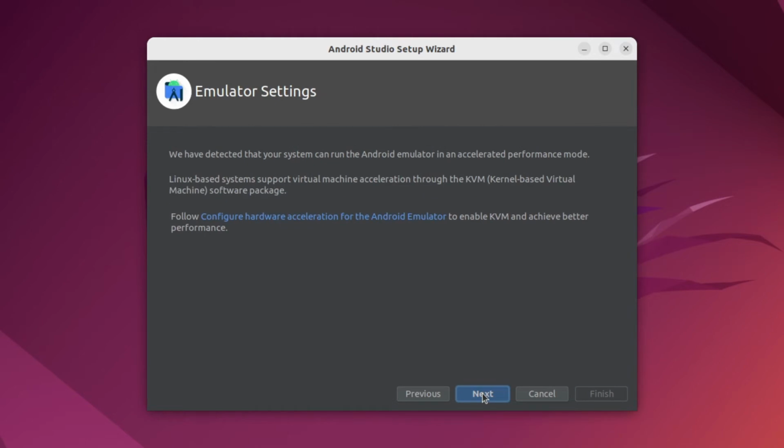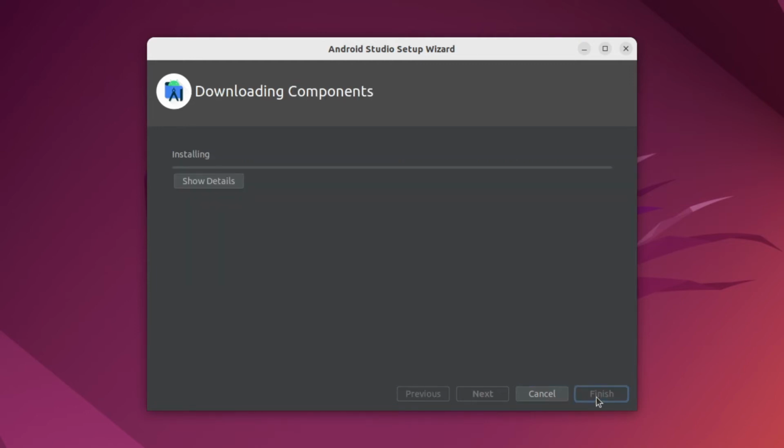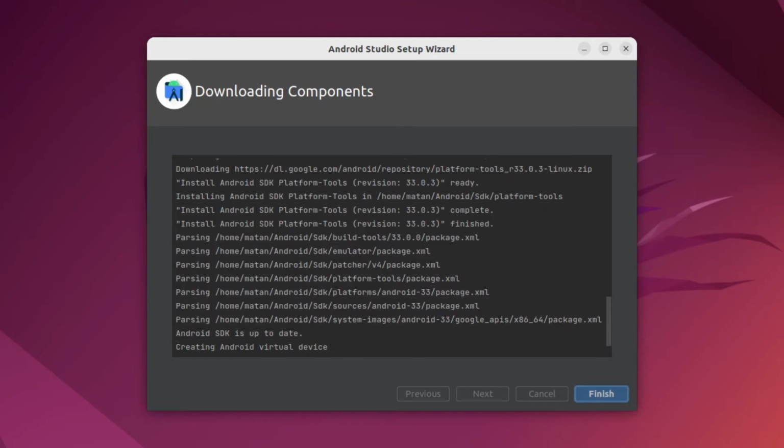And here they bring up an important point. For best emulator performance, the virtualization in the BIOS settings should be on. Usually, virtualization will be on by default, but you should make sure that it is on in your BIOS settings. Anyway, let's click on Finish. And everything is being downloaded and installed. It is going to take a few minutes, so I'll be back when it's done. Great, and the Android Studio installation is done. Let's click on Finish.